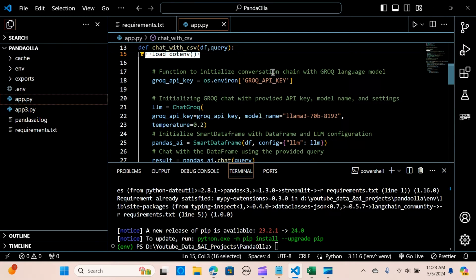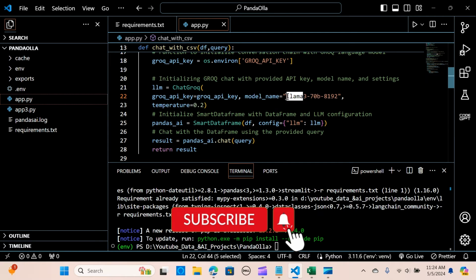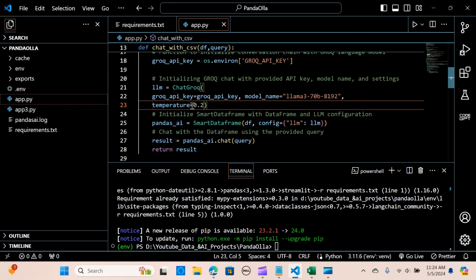And we create a function to initialize the conversation chain with a GROQ model. So we create an API variable called the GROQ API key, and we pass the GROQ API key that we've created here. And we initialize the ChatGroq with the API key, the model name, and the settings. So we call a variable called LLM, and inside ChatGroq, we pass the API key and the model name, which is LLAMA3. We are using 70 billion, running from GROQ. And we take a temperature of 0.2, so you can change this depending on your use case.